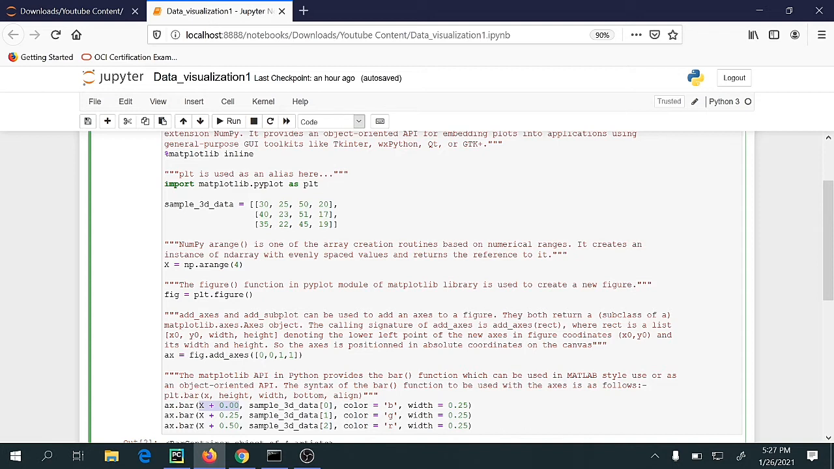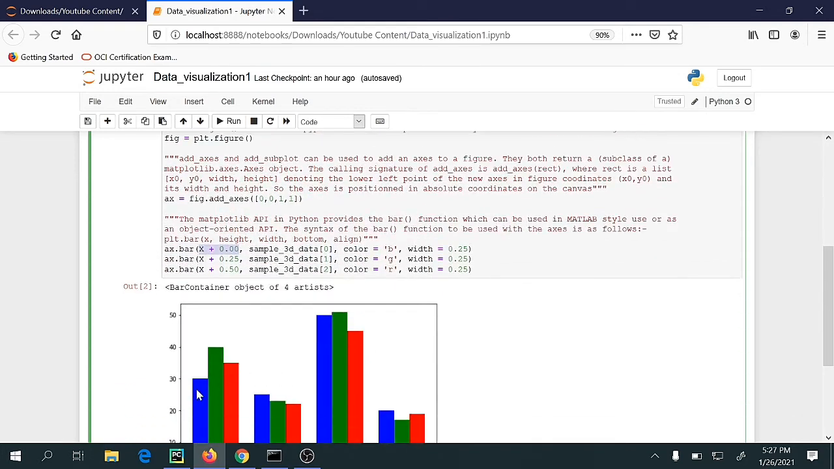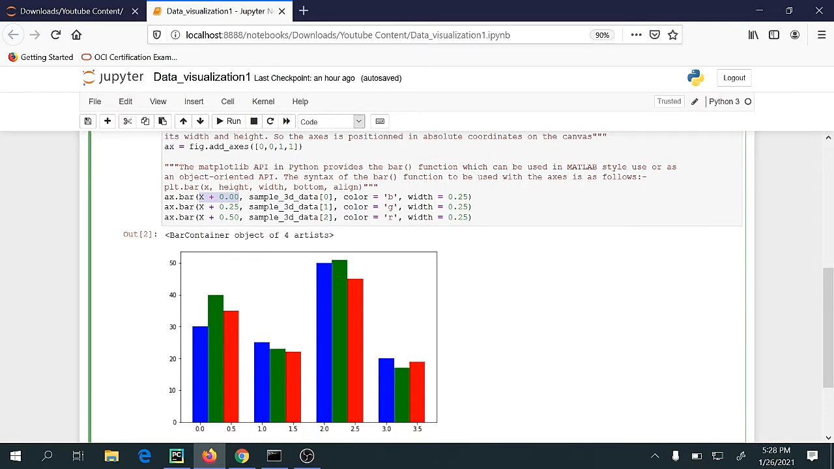Okay, so I'm defining a color, b for blue. So the first bar will have the color blue. The width is the width of the bar you are specifying. It is applicable to all the bars that are being produced here. Okay, and next one the same.